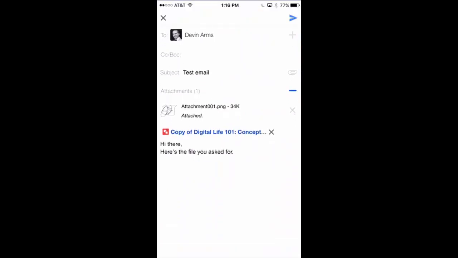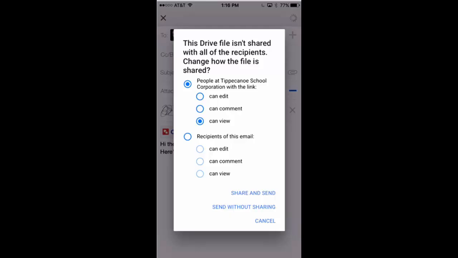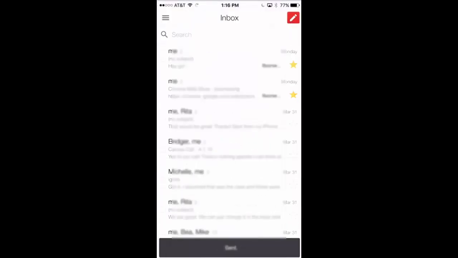So my email looks good. I'm going to send it off to him, and it says, hey, by the way, you haven't shared this file with Devin, which is a great warning for me. So I'm going to say he can view it. So recipients of this email can view it, and then share and send. I can also send without sharing, and the benefit of doing that is people would have to actually request access to that file, and then you would know who clicked on the link to try and view the file. So share and send, and then my email has been sent to Devin.